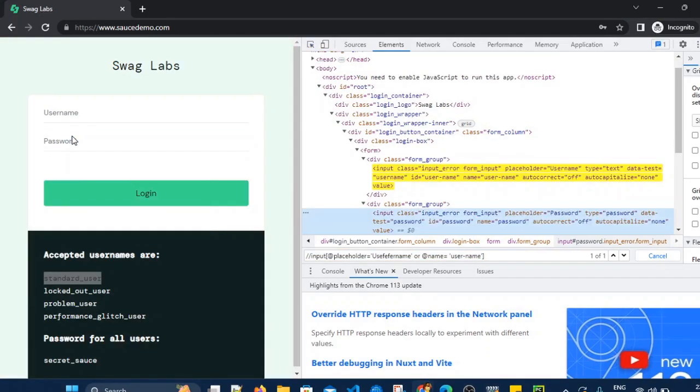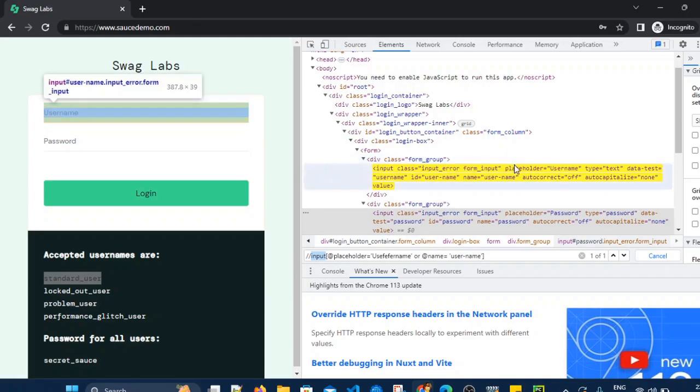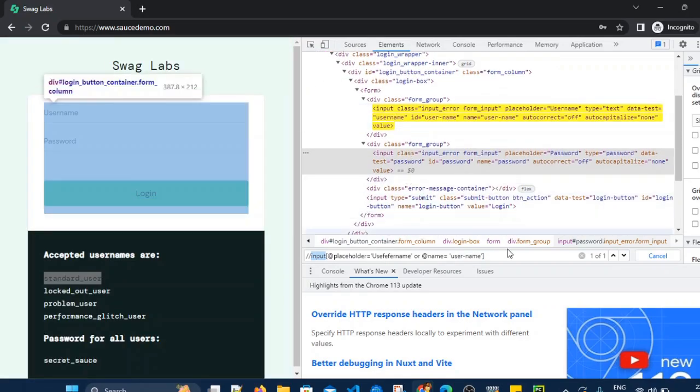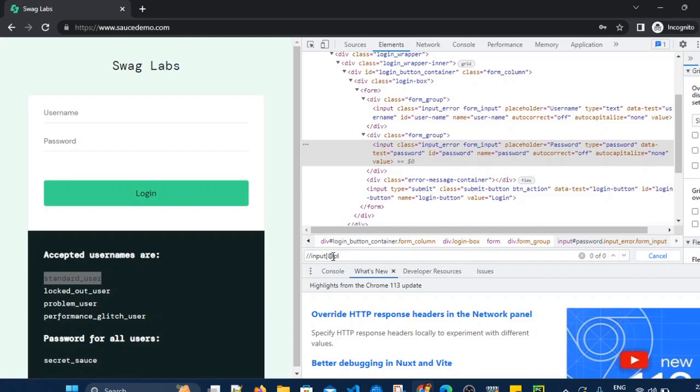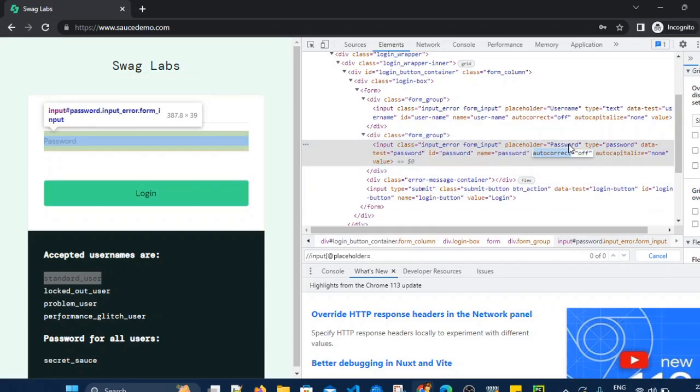So I am just highlighting the password field. Now let's write the XPath for password field as well. So the tag name is the same, that is input. Let's check out placeholder name. So if you see, what is the placeholder name? @ I will use placeholder equal to password. So what is the value? Password here.